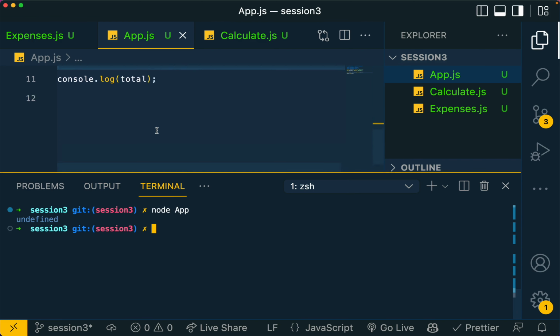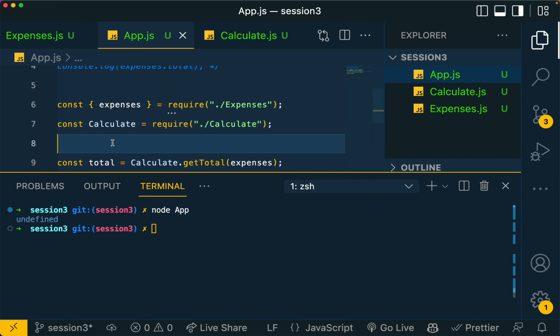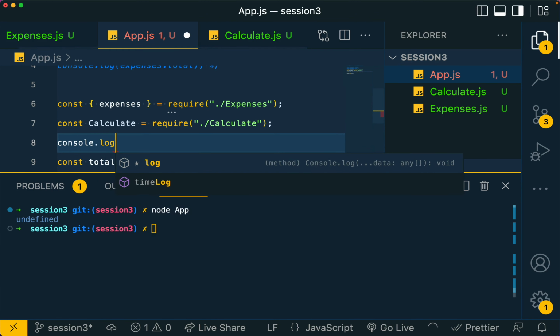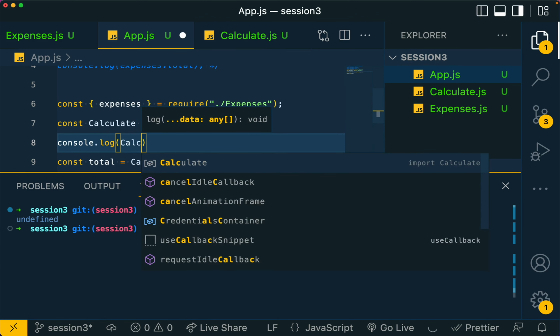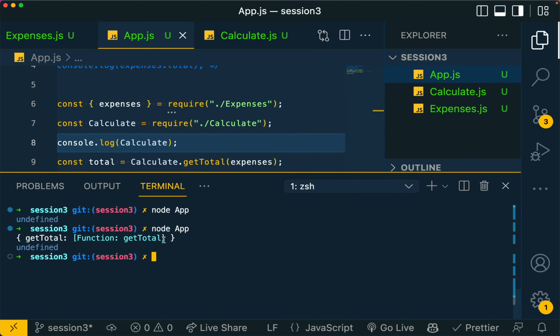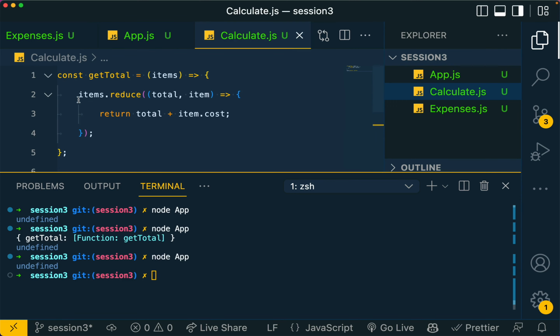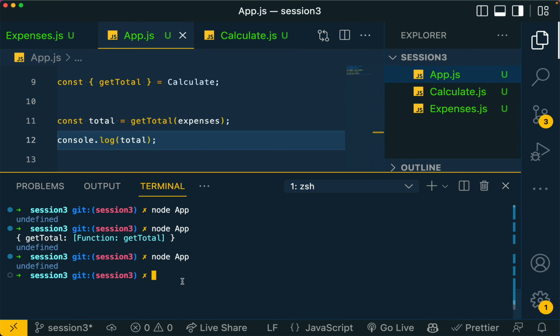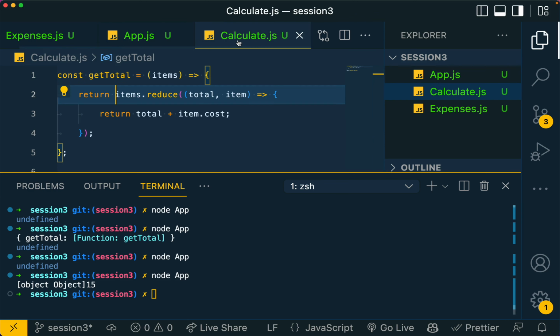Undefined. Okay, we shall know why. I'll try to console log calculate, see what it tells me. So calculate has a function called getTotal. Oh, I need to return here. In this function I need to return, and then things will work. So it's telling me object 15. So where does the object come from? And where does the 15 come from?